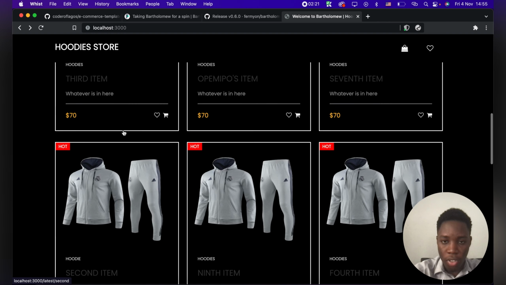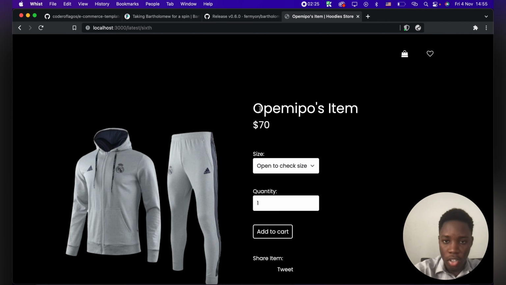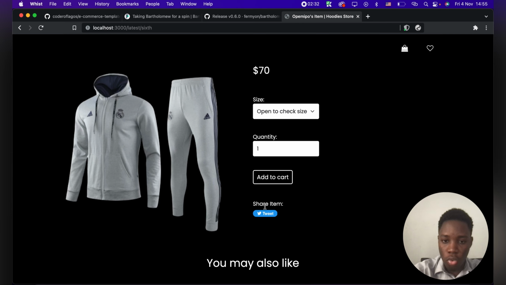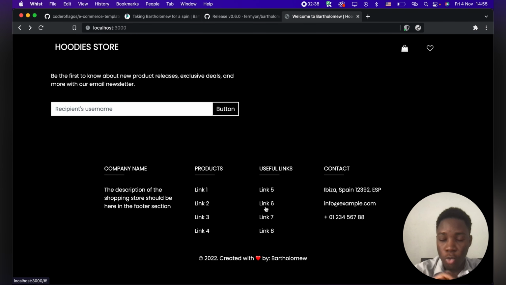Where is open repost item? So, yeah, this is it. And in here, you can actually see open repost item once again. You can actually share this item to Twitter. You can share it to Twitter, yeah. And that was built with the Twitter plugin for sharing to socials, I mean, social media, of course.